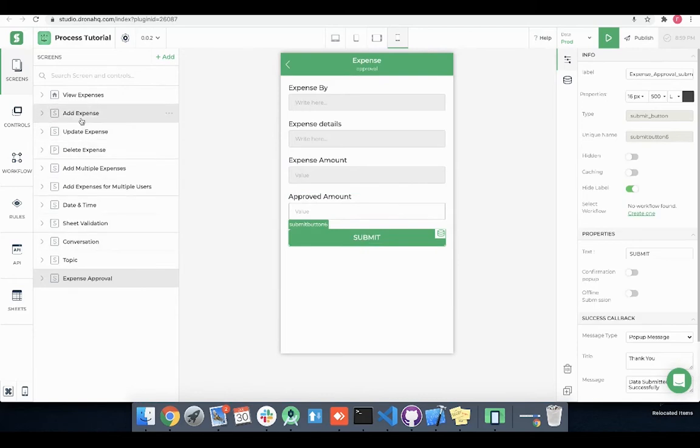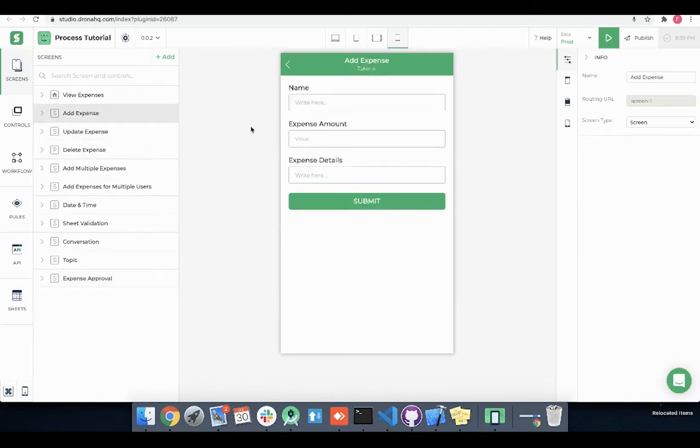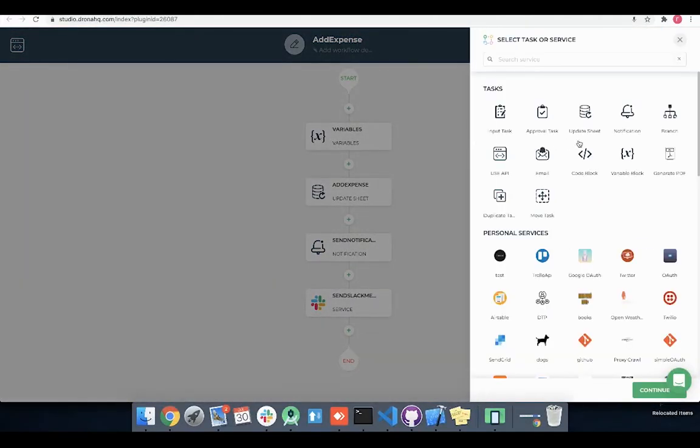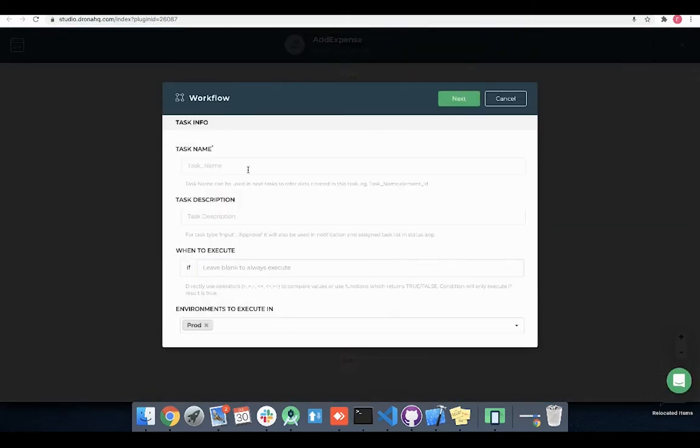Next we will go back to our add expense form, and once this form is submitted, we will add an input task to the existing workflow. I will add an input task at the start of this workflow. We will give this task a name. Here you can see this task is available only in the prod environment, so the application needs to be published to see this in action.